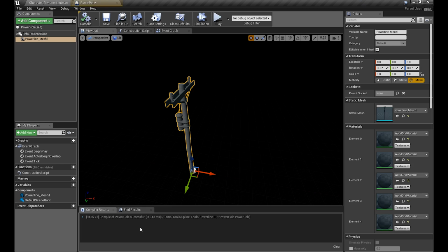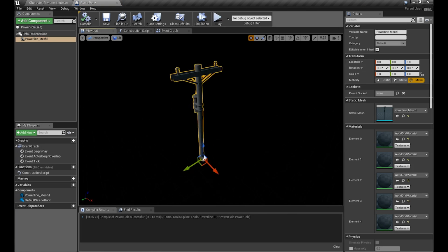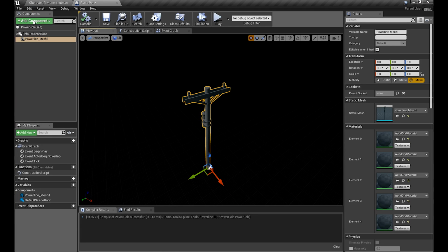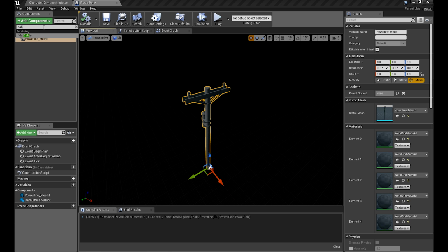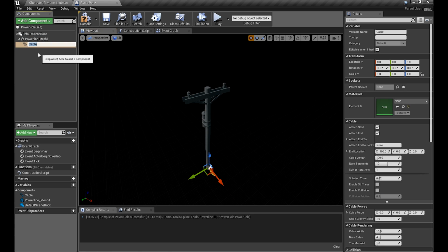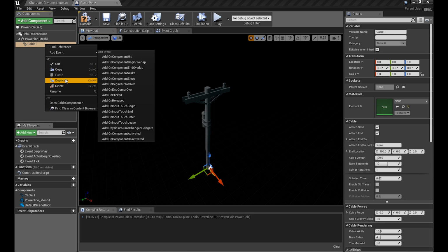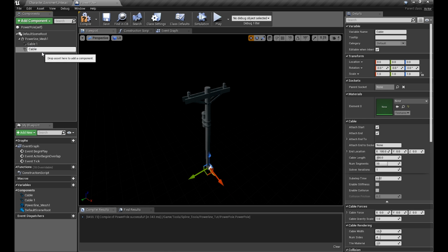So let's set up the power pole. Okay, so a couple things we're going to need. Okay, we want cables, right? So let's go ahead and add 2 cable actors. So let's see, I can just go ahead and type in cable, and it gives me the cable right here. And I'm going to call this cable 1. I'm going to duplicate it. I'm going to call that cable 2. So those give me my cables.